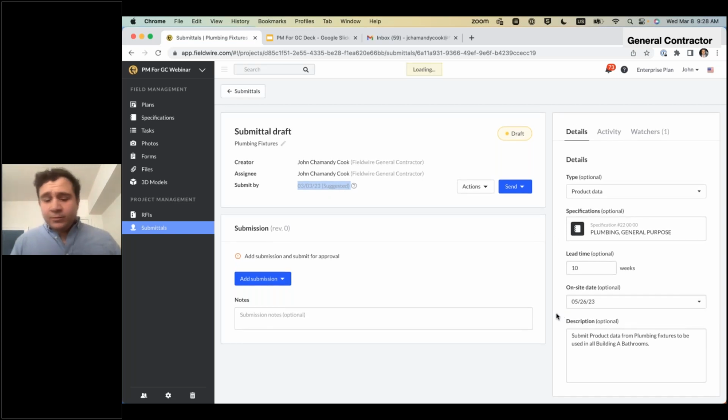Now, with that said, let's talk about this point. As the general contractor, you may not have every single vendor on your platform. You may not have all your smaller subs on your platform. We implore you to do so. But at this point, as the general contractor, you can choose to just upload your submission from that email that you received and then send it out to the architect.